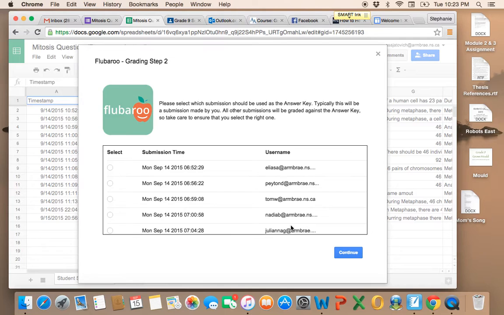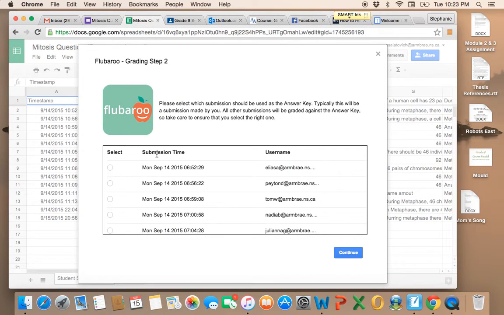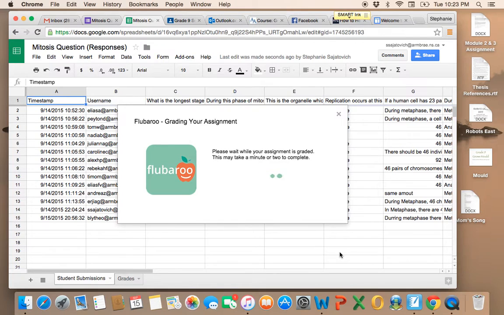Before I actually went into Flubaroo, I went back to the Google Form and I answered the questions myself. What Flubaroo will do is choose one of the submissions to be the answer key and compare all answers to the answer key. So you can see at the bottom that mine is here. Once I did that, I chose my answer key, I went to continue, and then it graded my assignment.